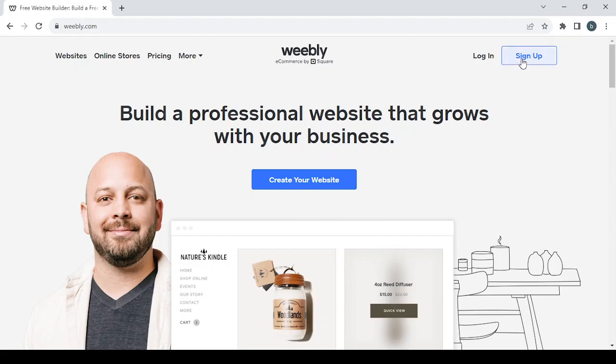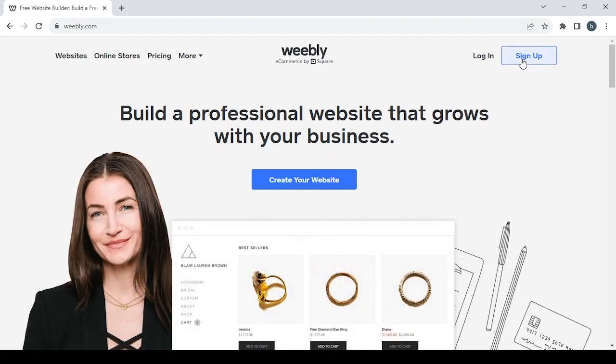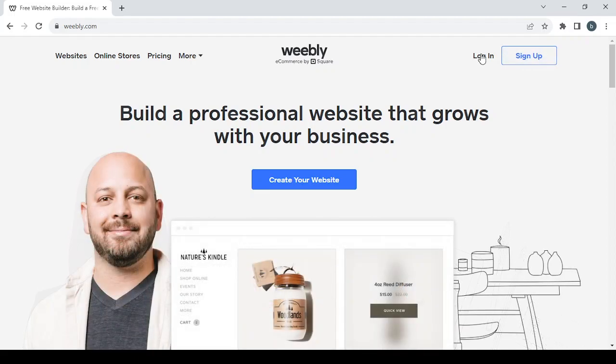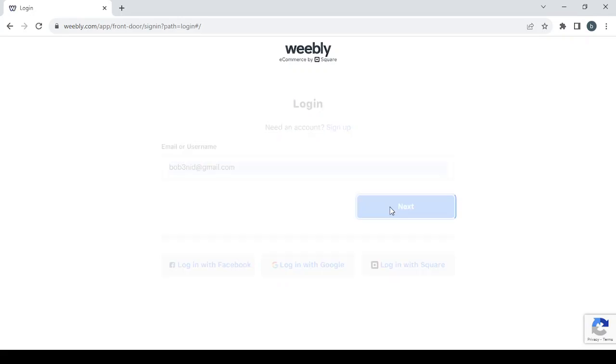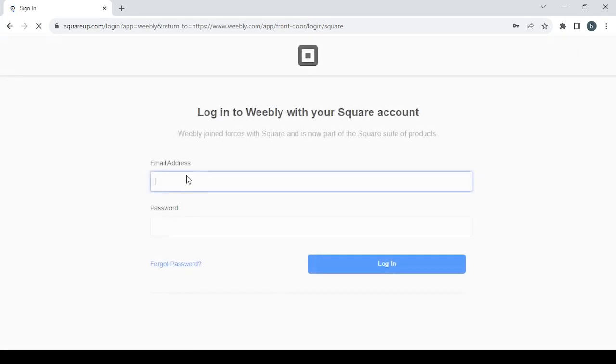So let's get started by clicking on the login button. Before that, you can click on the sign up button to create a new account, and if you already have an account, you just click on login and you proceed to type in your email or your username. Then you click on next to proceed to type in your password and give it a few seconds to load. And after typing your password, you click on login.